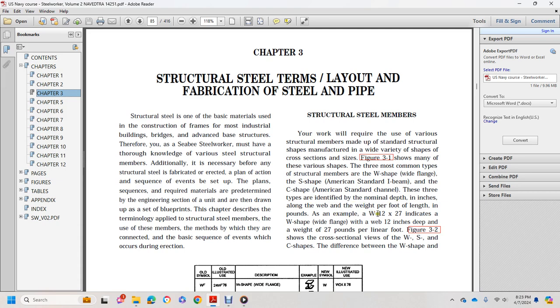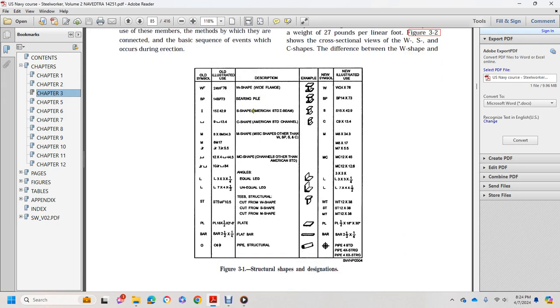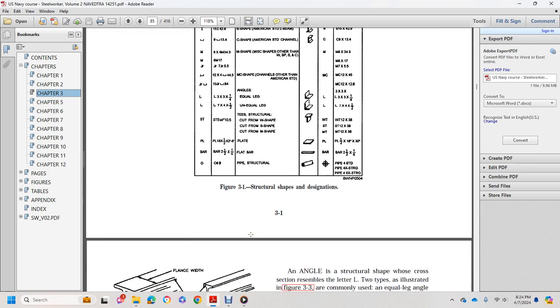An example, W 12 by 27, indicates a W-shaped wide flange 12 inches deep and 27 pounds per linear foot. The figure shows the cross-sections of the wide flange, standard, and C-shapes, and the differences between them. So you have W-shape, bearing pile, S-shape, C-shape, M-shape, miscellaneous shapes other than W, S, and HP, and channels other than American Standard. Angles, equal leg and unequal leg. Structural T cut from W-shape, cut from S-shape, cut from M-shape, plate, flat bar, structural pipe.